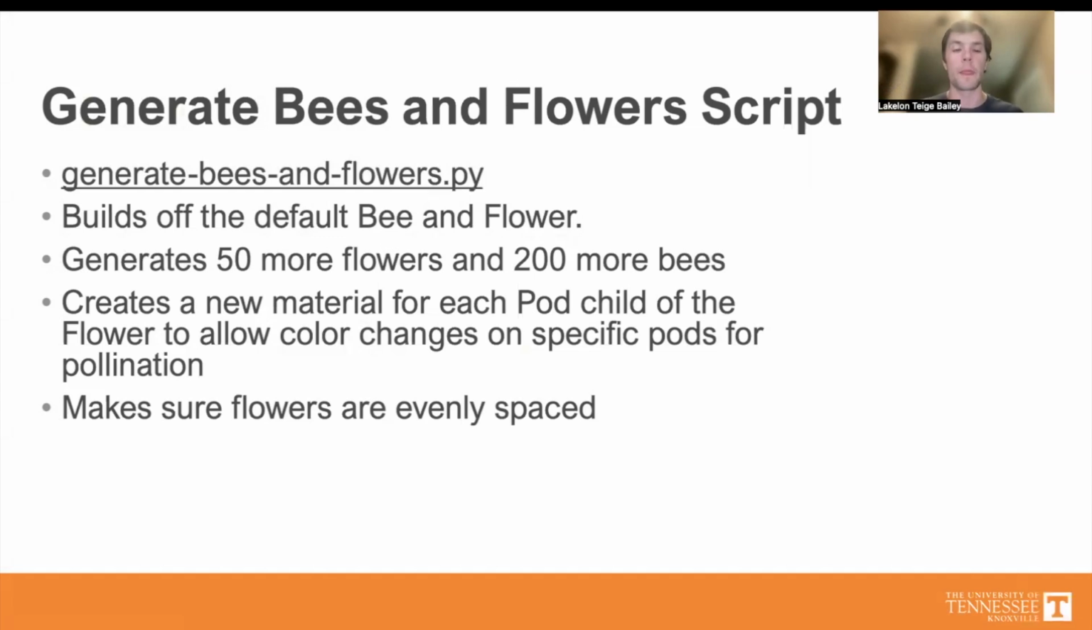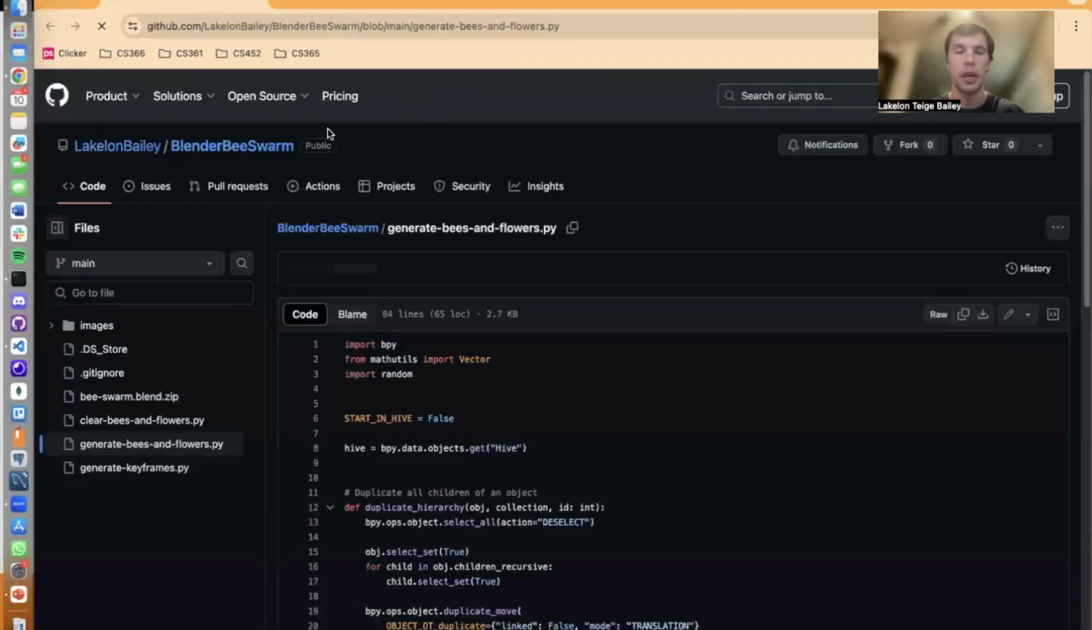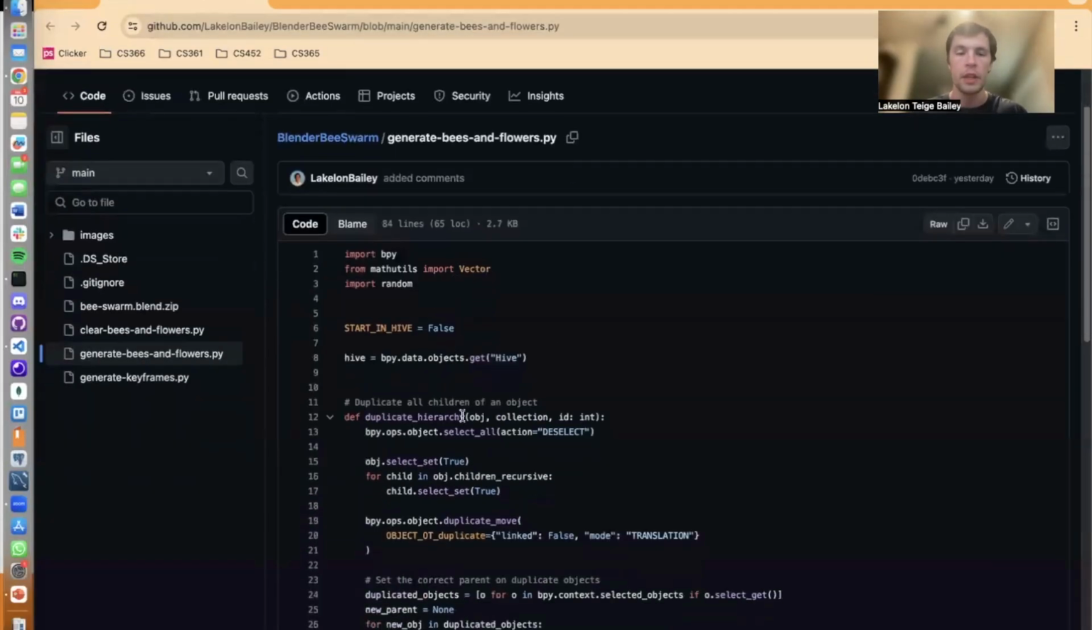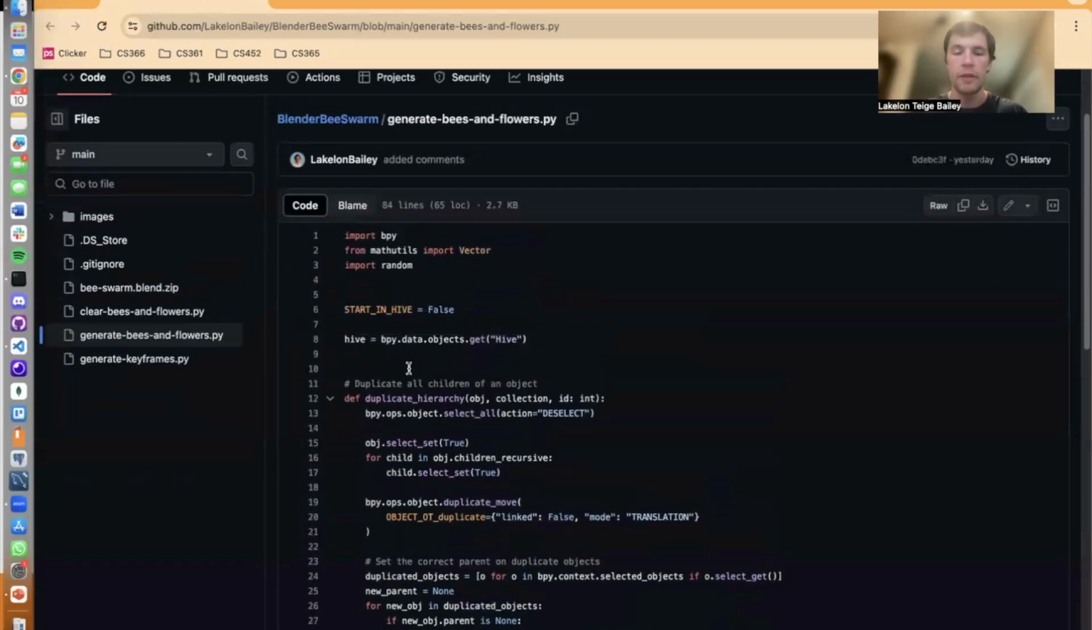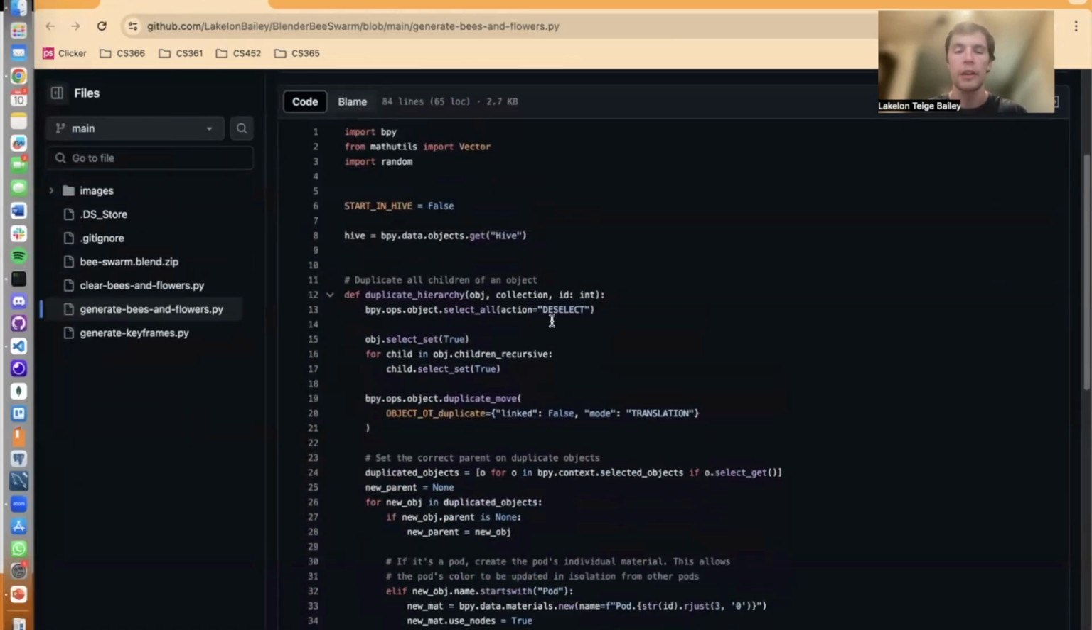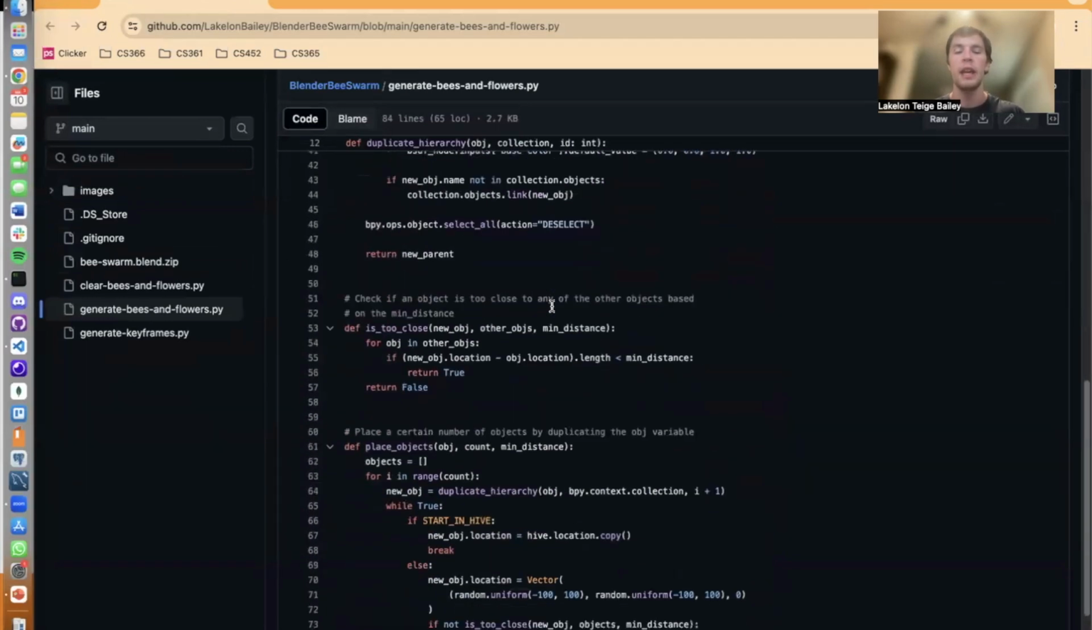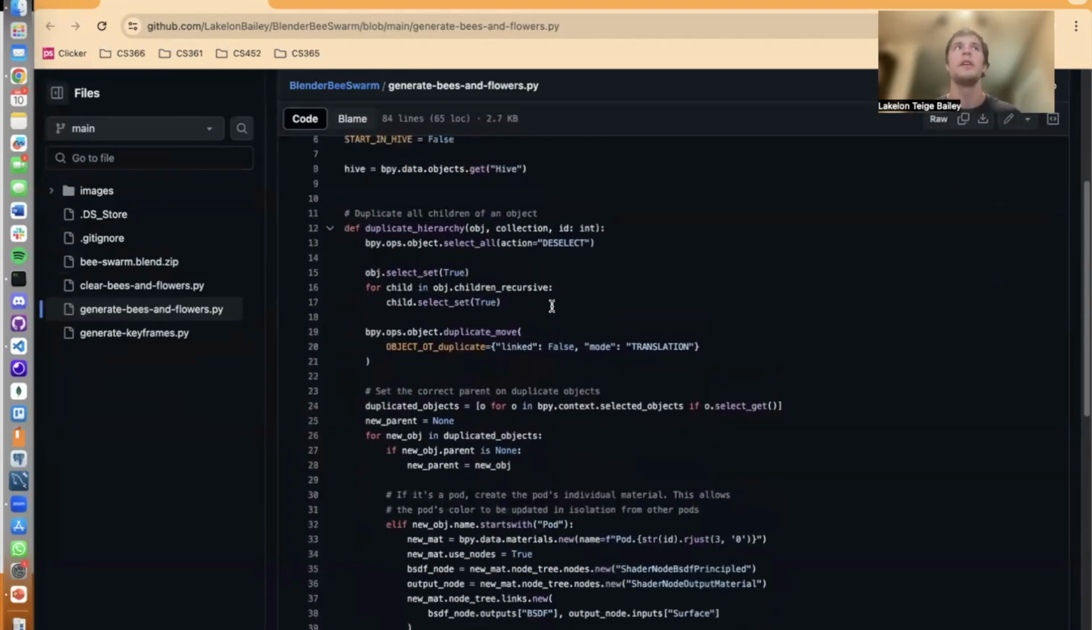And then this script also makes sure flowers and bees are evenly spaced. So let's go ahead and take a look at the script on GitHub. The main function of the script is duplicate hierarchy. This will take an object such as a bee, and it will duplicate all of its children.